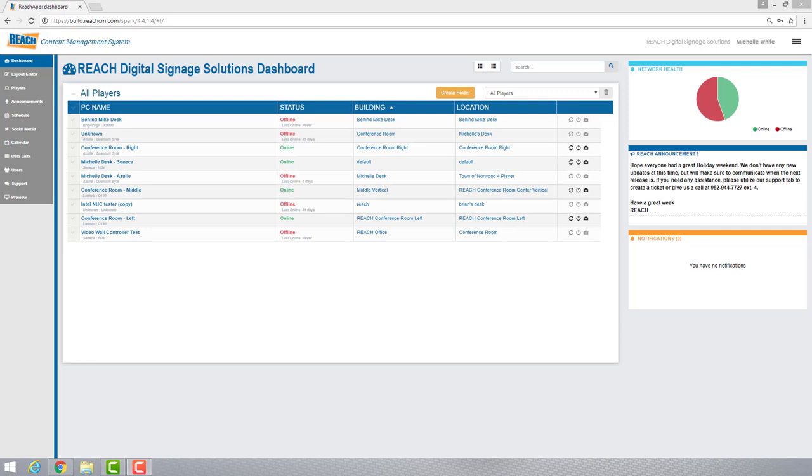Right away, when you always sign in, you're going to be brought to the dashboard. The dashboard is really designed to let you know if the players are online or offline. When the players are online, you can actually refresh the content, you can reboot the player, and you can take a screenshot here. One thing also is that you can refresh all the players that are online at once. So you wouldn't have to go one by one to do that.